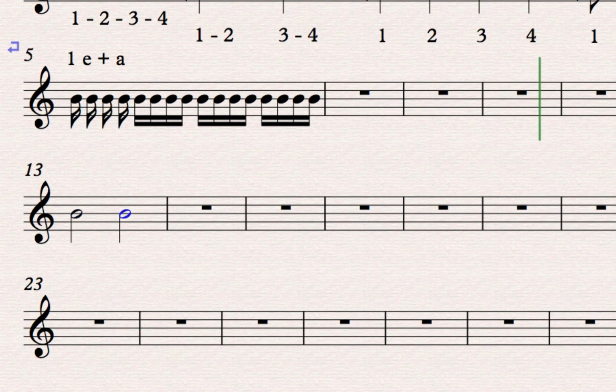And maybe instead of having 2 halves in a row, we could have a half and 2 quarters. That adds up to 4, right? This gets my first 2 beats, and then this guy lands on my 3rd. This guy lands on my 4th. Yeah, so I get all 4 beats there. That might sound kind of cool.